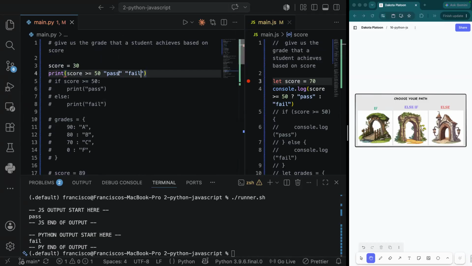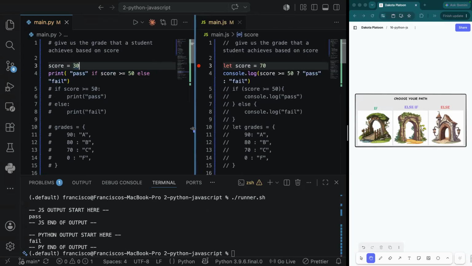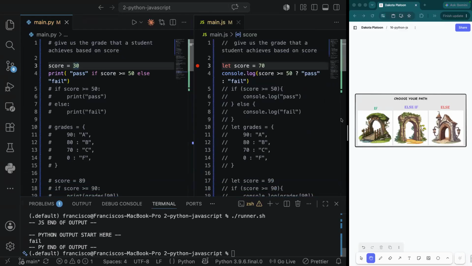Well, in JavaScript, this is written a little bit different. I want pass to be my outcome if score is greater than or equal to 50. Else, I want it to be fail. All right, you can see both of them utilize a ternary statement. The difference between them is where the condition is placed. In JavaScript, it's condition, then true, then false. In Python, it's true, condition, then false.